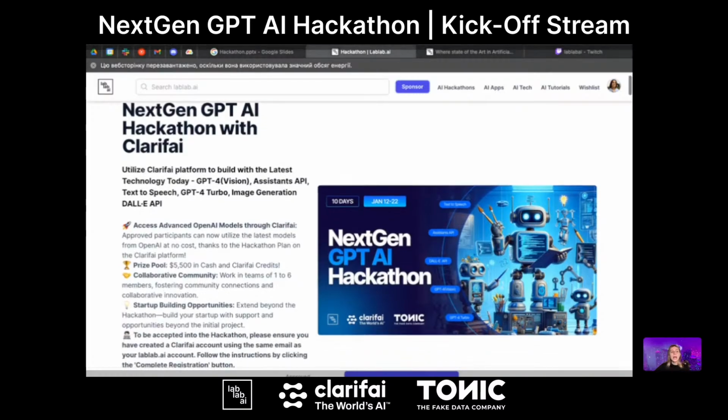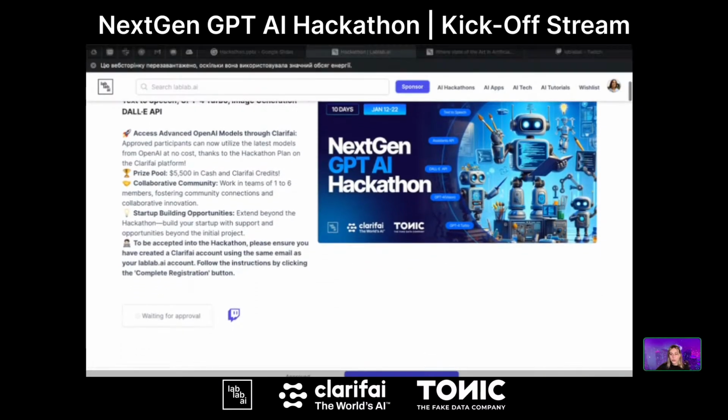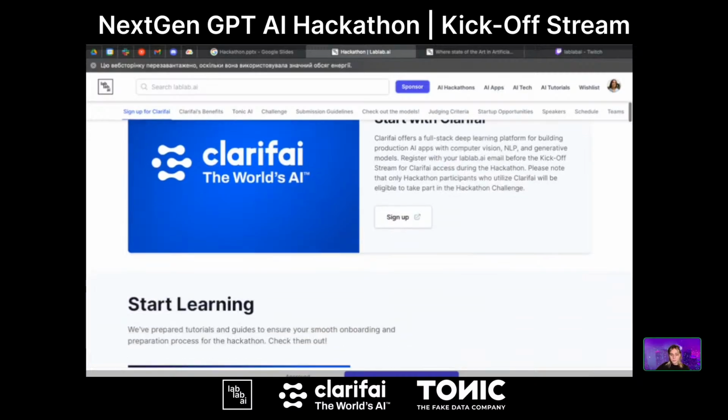Hope it's better. And then you have all the information you might need for your hackathon projects, for material that you need to prepare with. Anything you need regarding the hackathon is already on the page. So we start with the component regarding Clarifai with a sign-up link. From there you can start your preparation for your hackathon approval. After you registered, you have to sign up to Clarifai to be approved as well. So make sure to do that step.